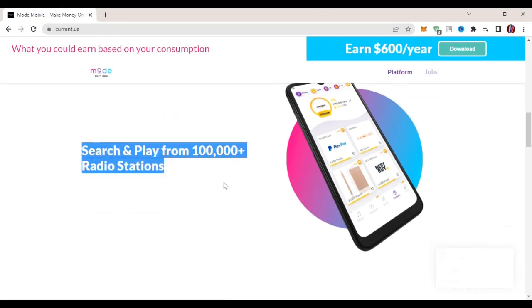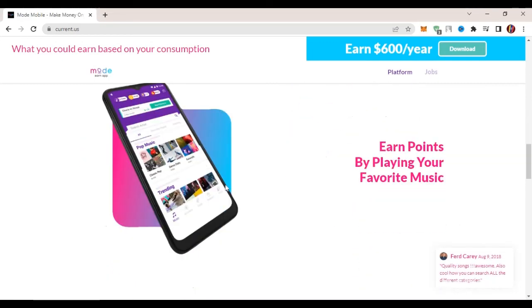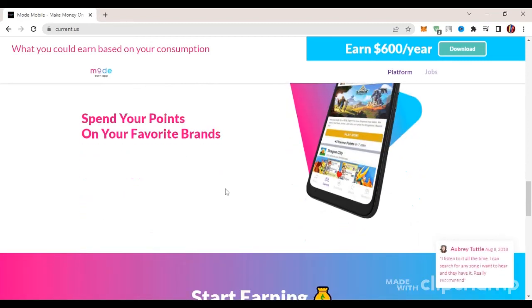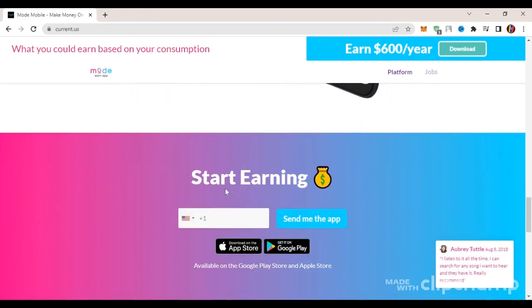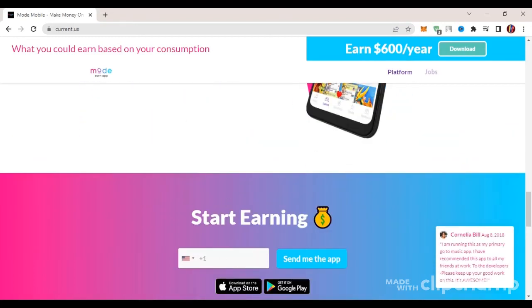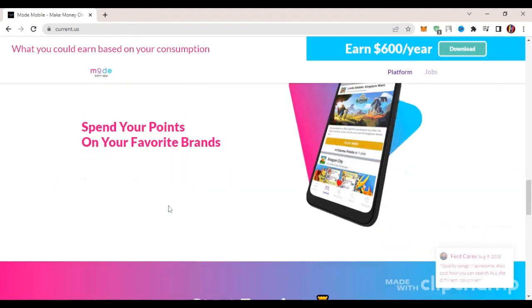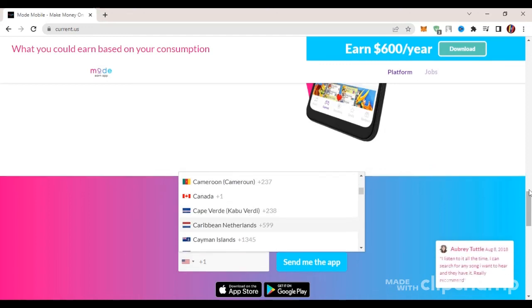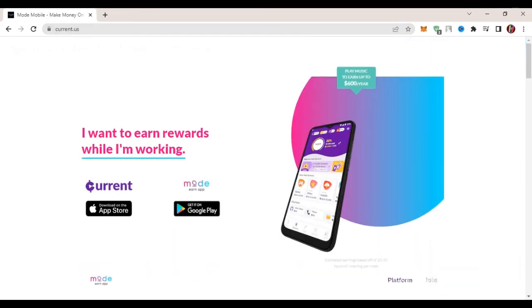You don't have to listen to songs or genres you don't like. You can get rewards while listening to your favorite music. Obviously, you already listen to a lot of music every day, but now you can get paid for it. You can play your favorite music to earn points, and spend points on your favorite brands and more. As you can see, it is available in many countries on this list, and you can download the app to your smartphone to make money. In this case, the app name is actually Current, the website is current.us, and the logo looks like this. To find the latest app, go to the Apple App Store or Google Play Store and search.